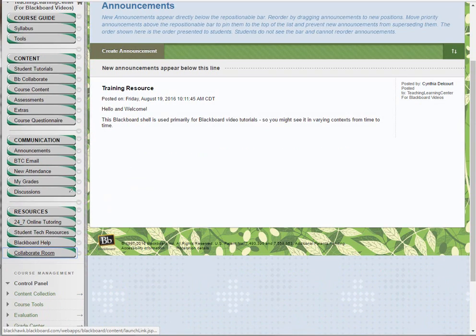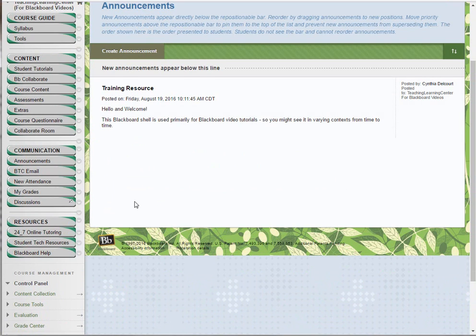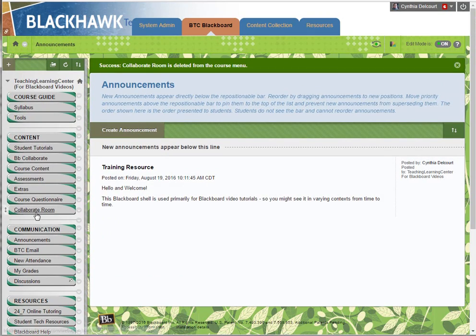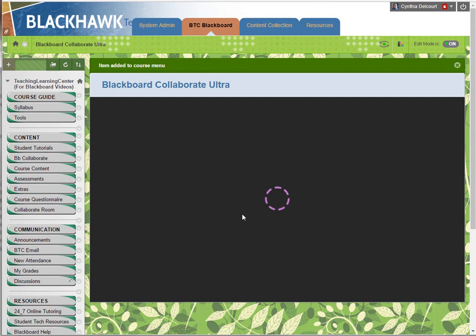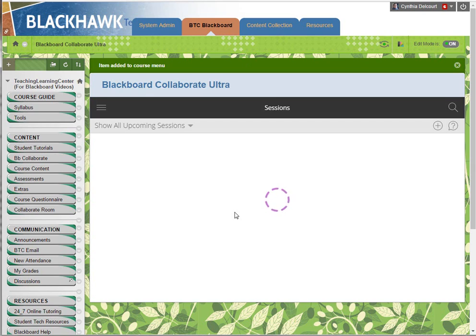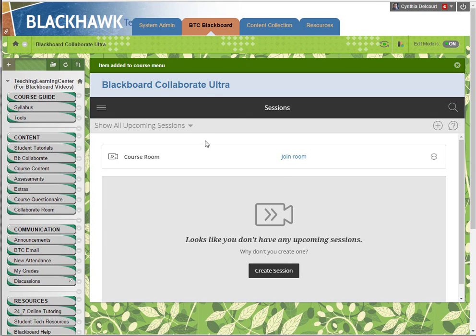Of course, when you create a new button, it always goes to the bottom of your list, so you can drag it up to where you want it to be. All right, so now you have a way to get to it. Now click the button, and the Collaborate Ultra access point loads in your course.